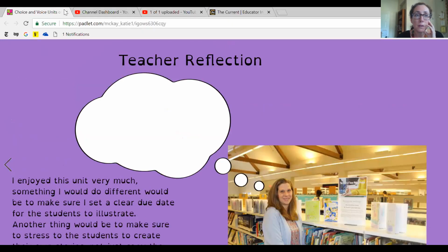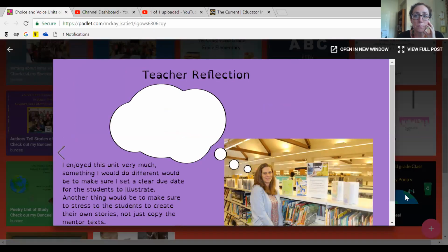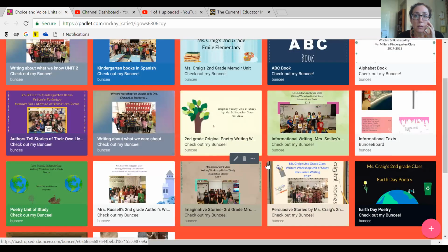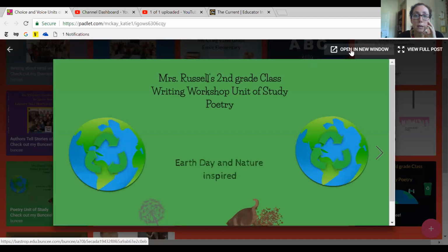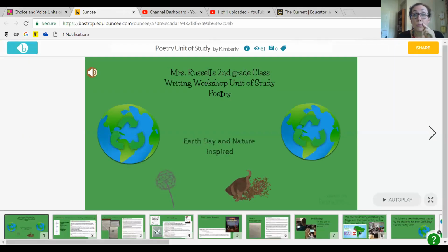I'm going to look now at Miss Russell's second unit of study in the spring semester, and her students wrote poetry at this point, and they knew that their poetry was going to be shared with a class in Peru. They paired with a class in Peru that they met through Skype and Buncee Buddies. The Buncee Buddies program is like a pen pal program that pairs classes across the globe with each other to have an authentic audience for their work.